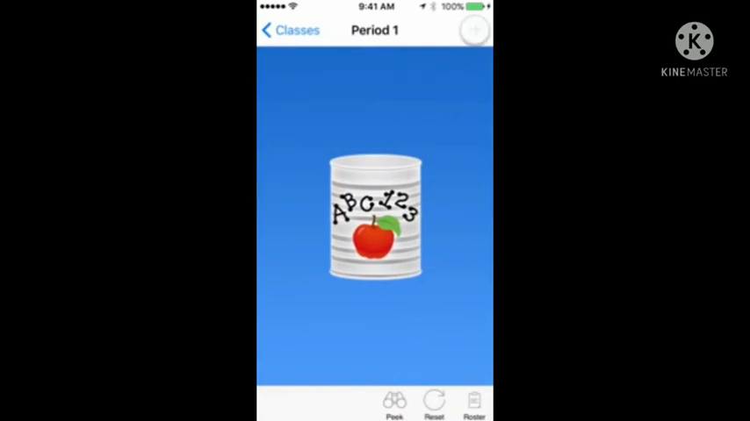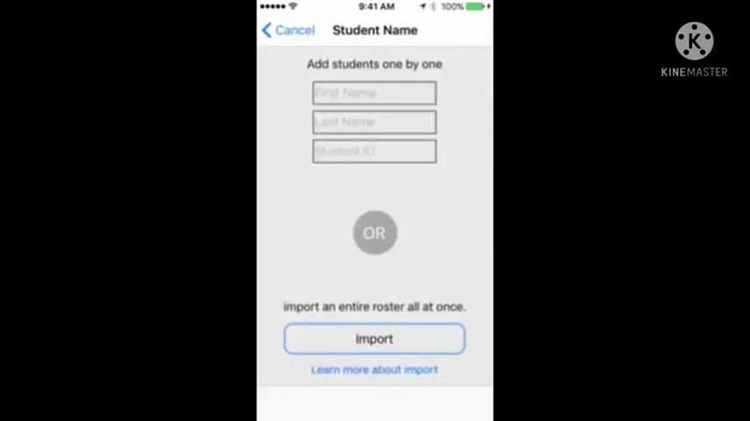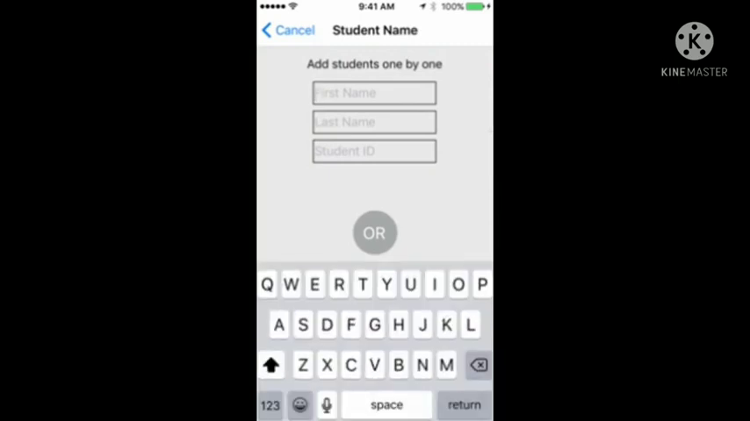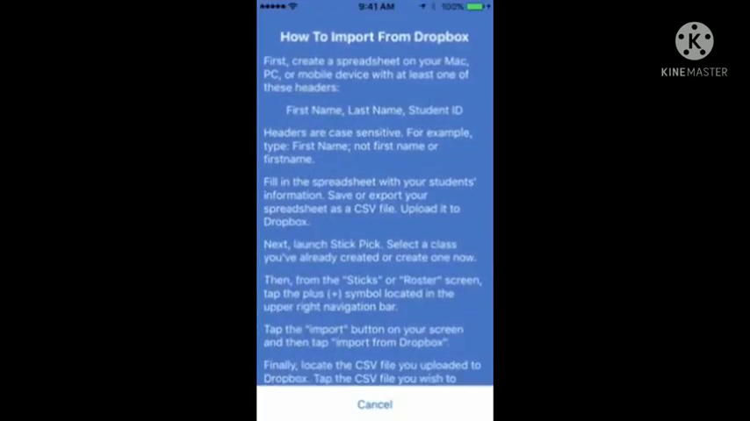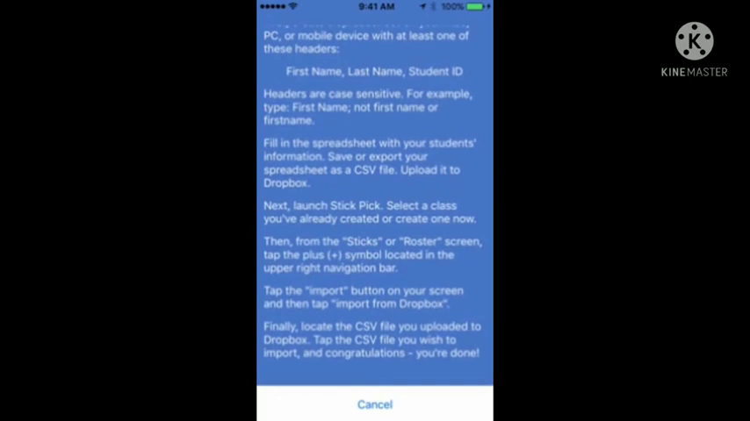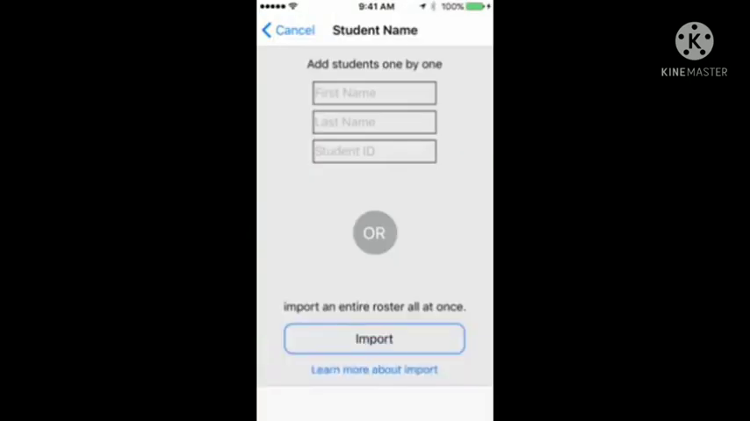So I'm going to click the plus button again. And you'll notice I have two options. I can add the students one by one, typing in their name and student ID if I want, or I can import. Now I can click Learn More, and that explains how to import from Dropbox. Basically, you're going to need a CSV file, which is basically an Excel file saved a certain way, that has your students' names with the headers first name, last name, and again, if you'd like, student ID there. Then you save it to Dropbox, and you'll select it from the app, and it will import all the students at once for you. So that's a nice feature.